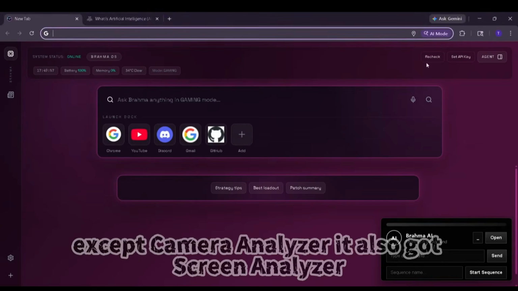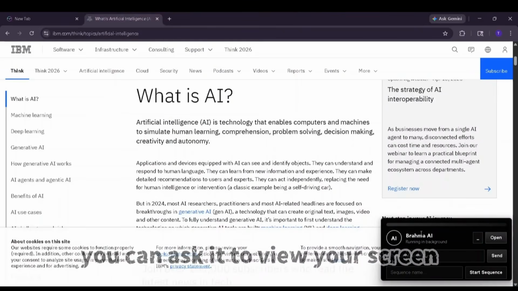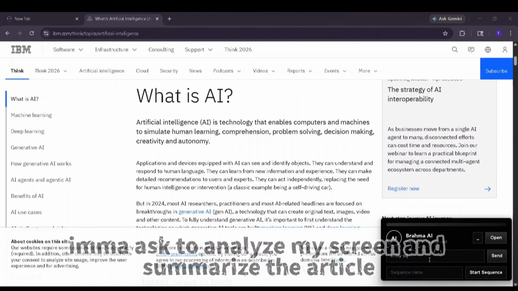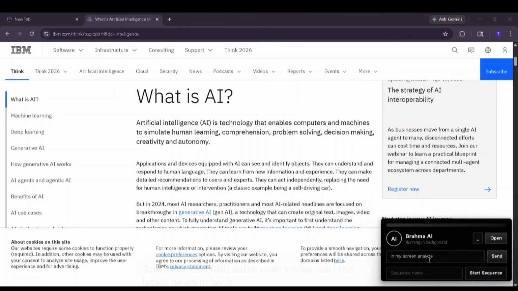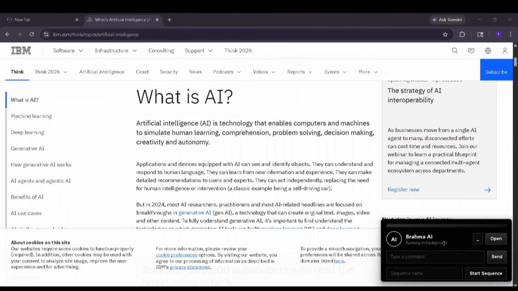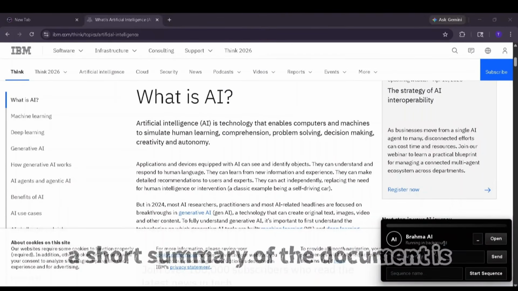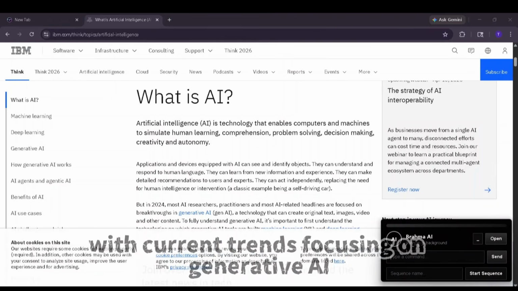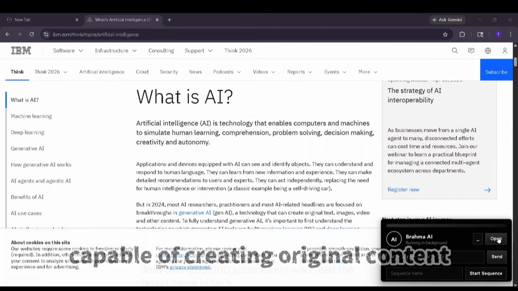Except Camera Analyzer, it also has Screen Analyzer. You can ask it to view your screen and help fill the form or complete the task. I asked it to analyze my screen and summarize the article. A short summary of the document is, Artificial Intelligence, AI, simulates human learning and problem solving, with current trends focusing on generative AI, capable of creating original content.